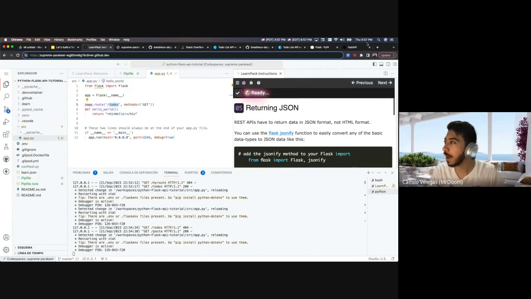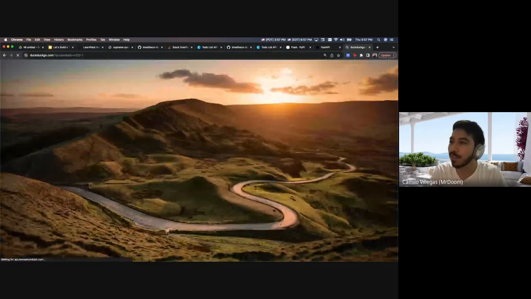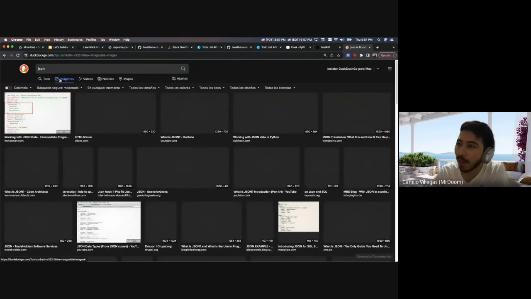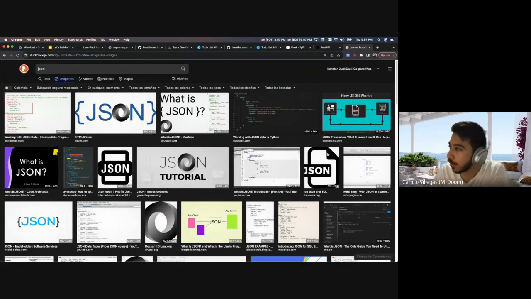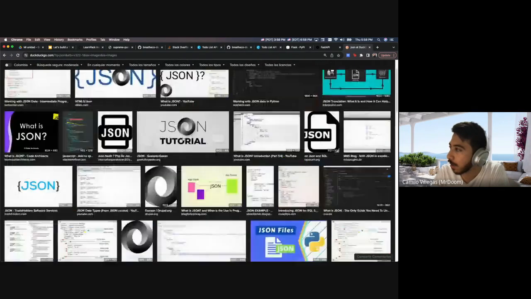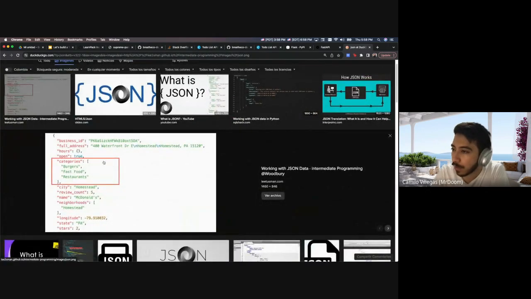And then you might say, what is JSON, Camilo? JSON is super simple. JSON is a very simple structure of key value, key value, key value. Have that in your mind. So let me see if I can find a super simple example here. JSON. Yeah, let's see this one.